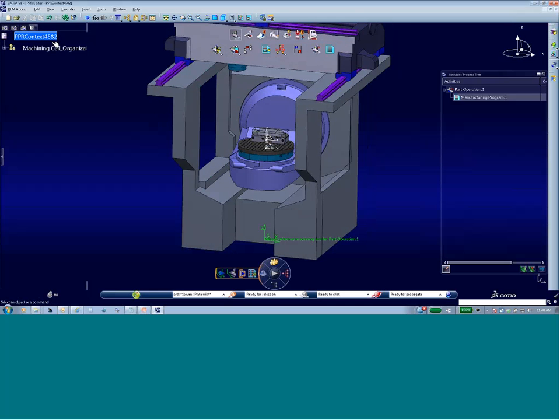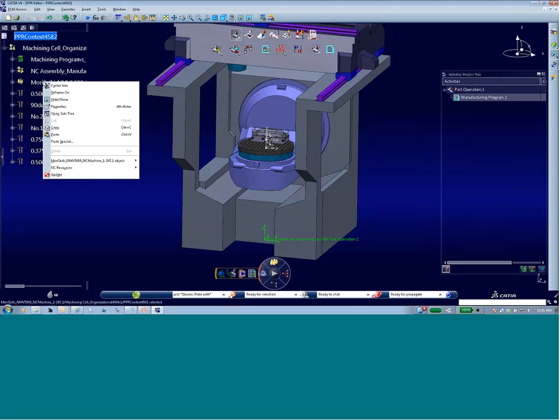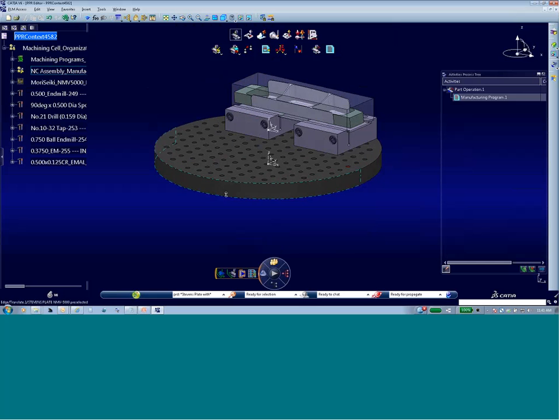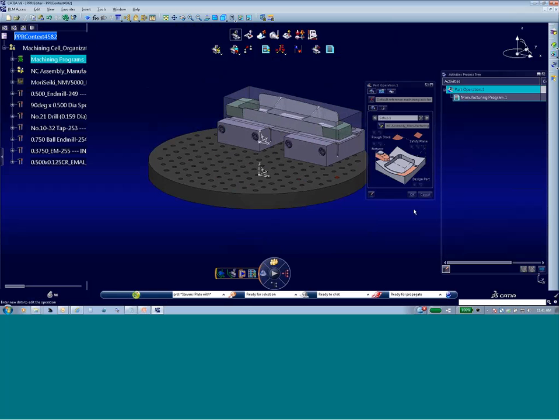Okay. Let's see. If I expand the view on here so that I actually can see the machine itself, I can simply right-click in here, and as I'm programming, quite often I'll hide the machine itself. Okay, so under the part operation, just like in V5, I want to double-click on my part operation to open up the part operation dialog box.